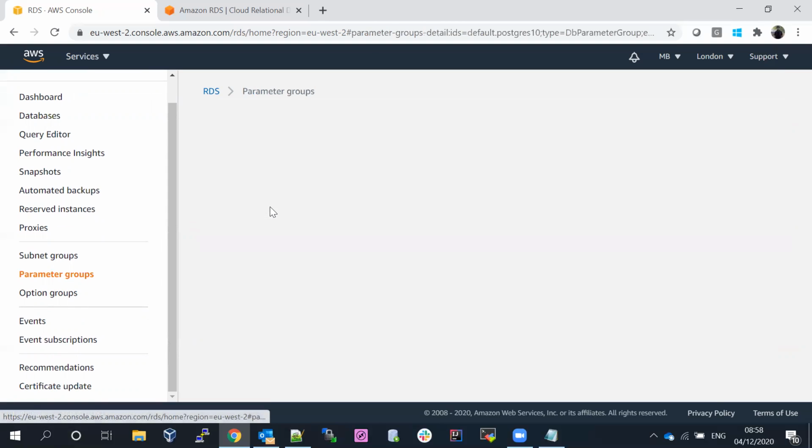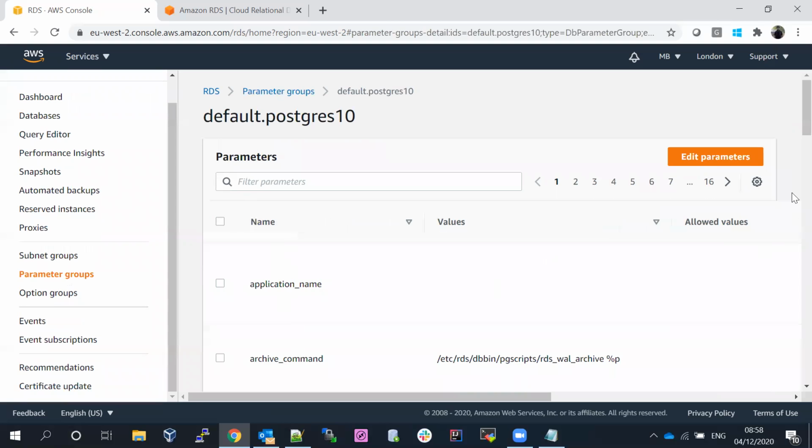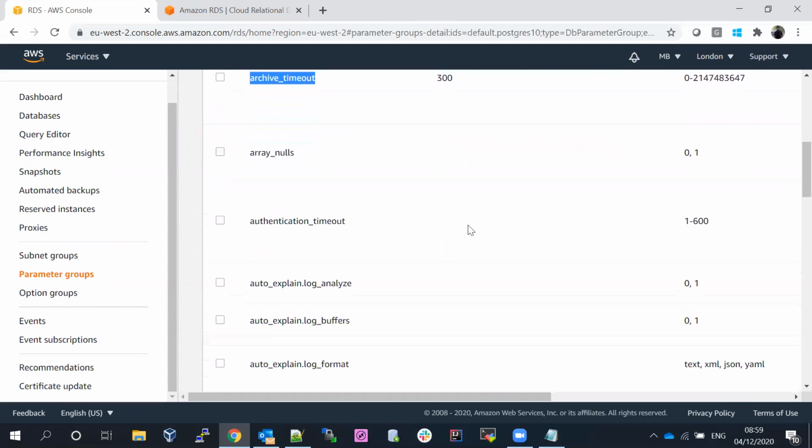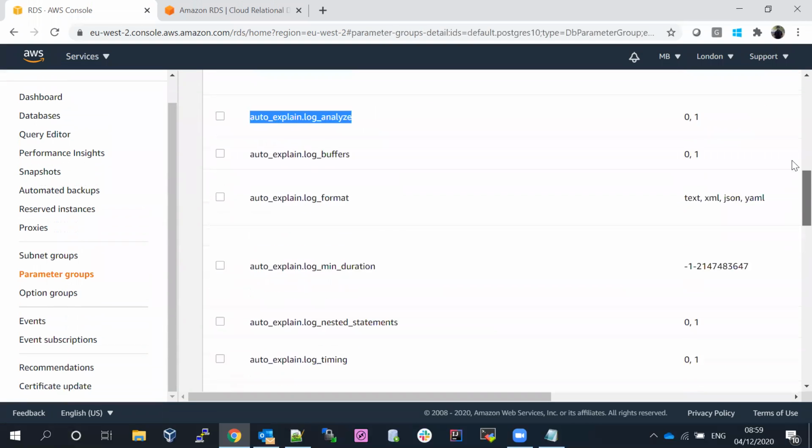Okay, when you select this one, okay, these are okay. If you see parameters, what is a parameter? You can see what Postgres database parameters are available. You can see timeout parameters and all the things. Authentication timeout, autovacuum analyze. These are the database level parameter groups. If you want, you can set them up.